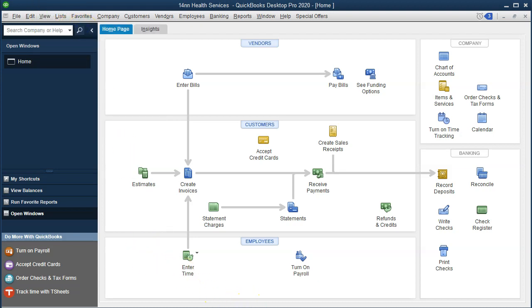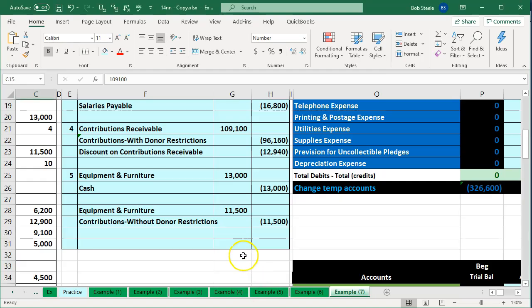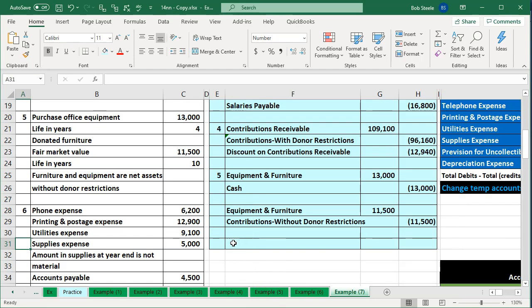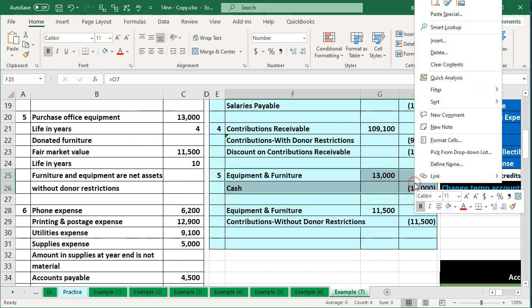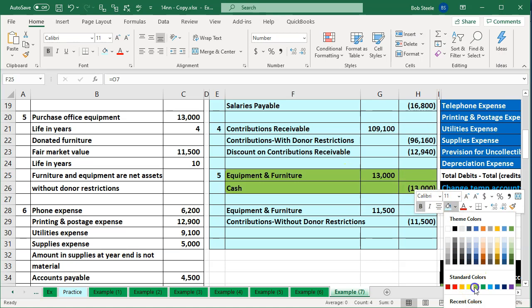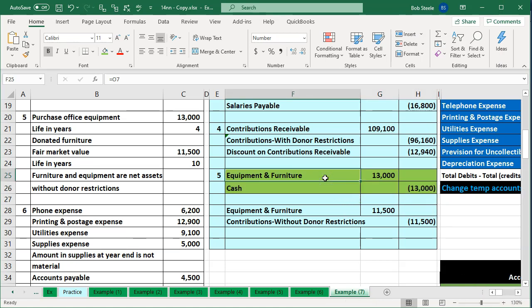First, let's take a look at our Excel worksheet to see what our objective will be. We are on number 5 where we will purchase office equipment for $13,000, and then we're going to have a donation of office equipment. So we'll compare and contrast the two of those transactions, starting with the purchase of equipment, which is a fairly straightforward type of transaction. We're going to be purchasing equipment. Equipment will go up. The other side is going to be going to cash.